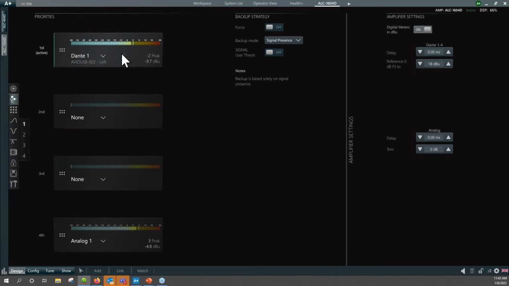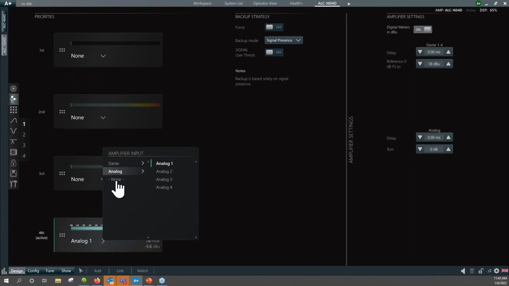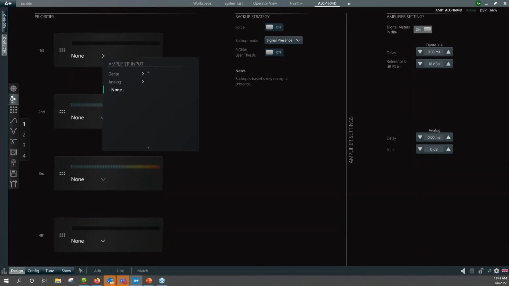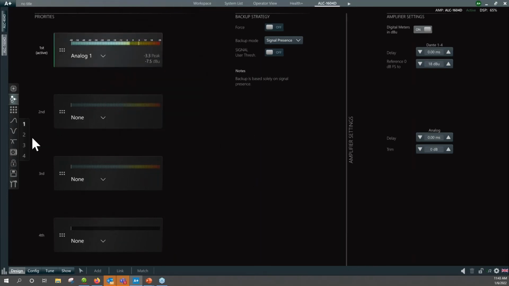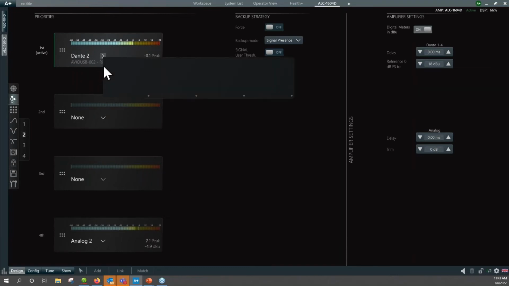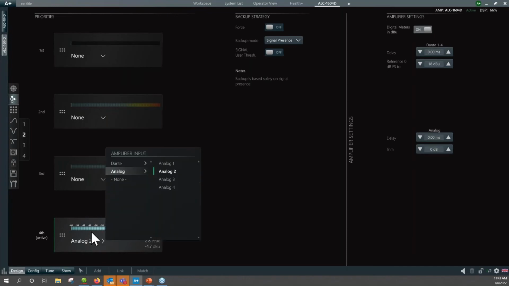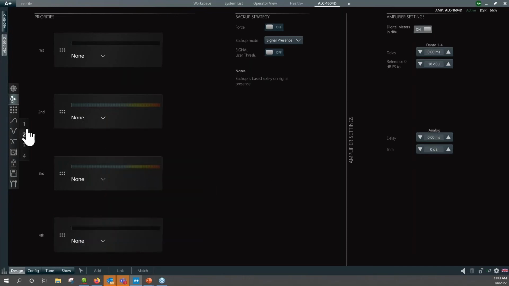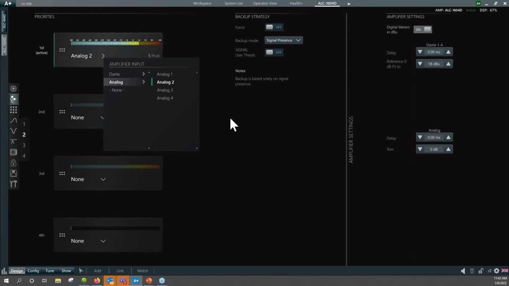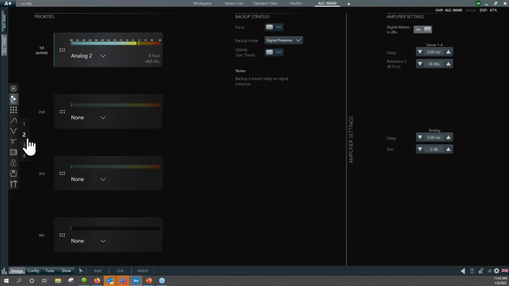Now let's say I want to change that. Okay, so input 1, let's turn this to none. And then we can't assign analog 1 to the first priority if it's assigned to the fourth, so we have to shut it off. Okay, so we're going to make this analog 1. And then on input 2, we can do the same thing. I'm going to shut this off, and shut this one off. Okay, we're going to make this analog 2. So that's the right channel of my mixer for the stage.